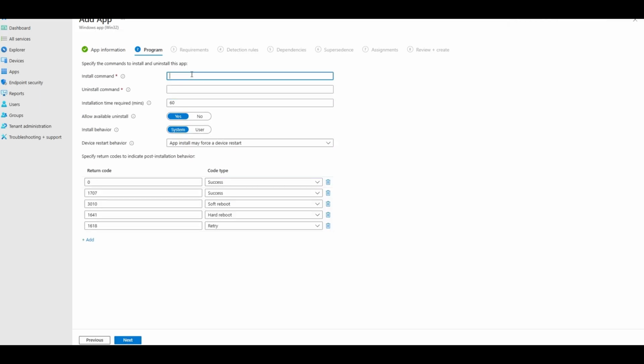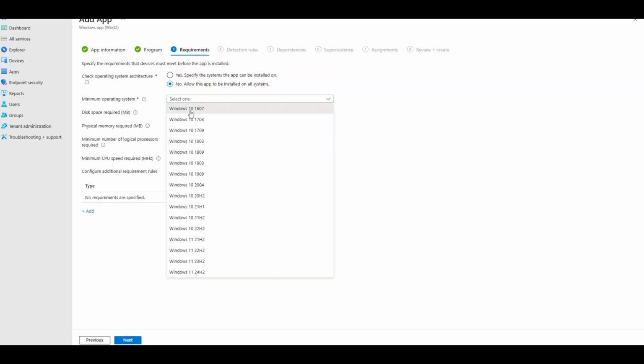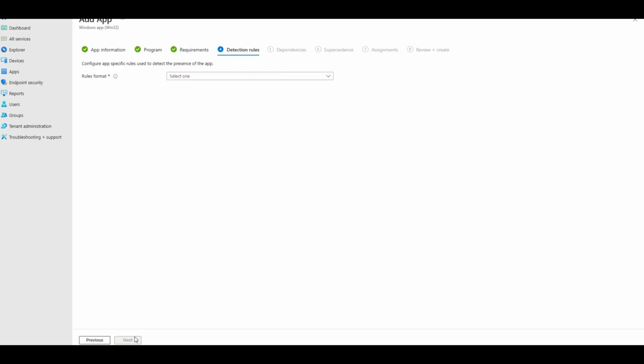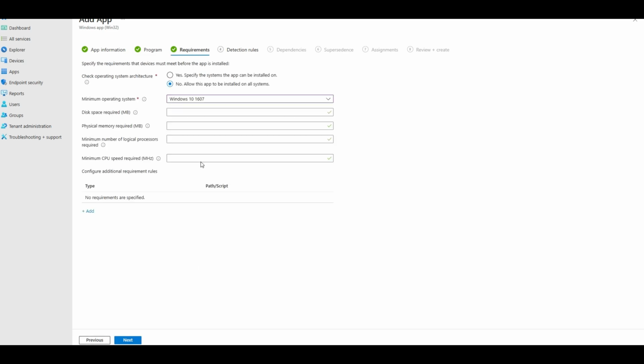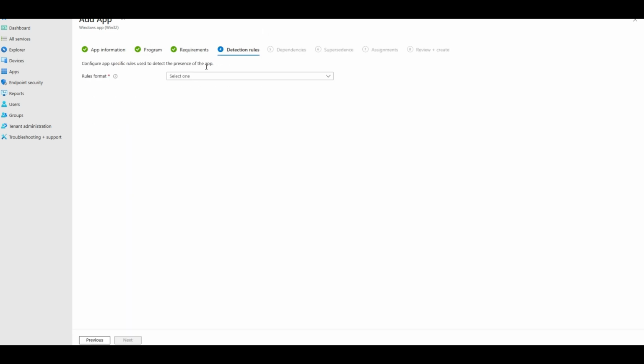So the things here, we get our install command. So we're going to just say this is Revit 2024.3.4 install.ps1. That'll call it. No uninstall command because they took that away from the updates. The requirements, really just that it's Windows 10 at least. Don't really put any others.